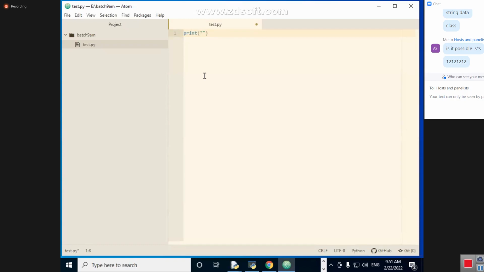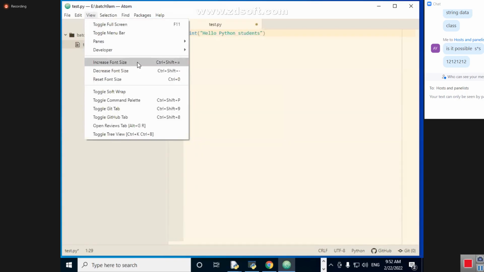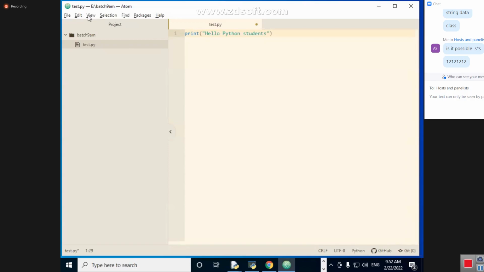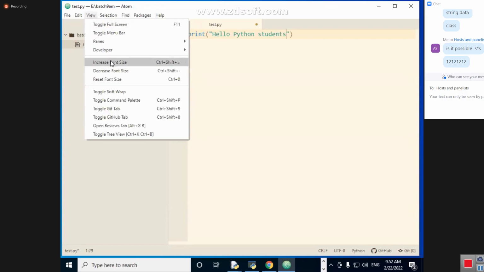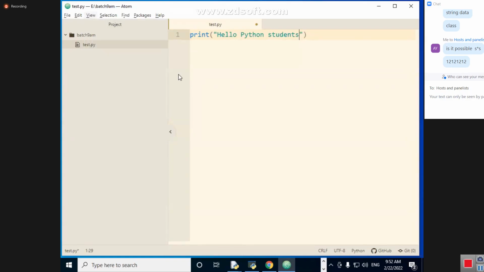Print hello Python students. Right. So I'll go for view, and increase the font size. I can increase the font like this. Because when I sit alone, I need not increase the font, but to let all my students see, I need to go for it. Are you understanding?